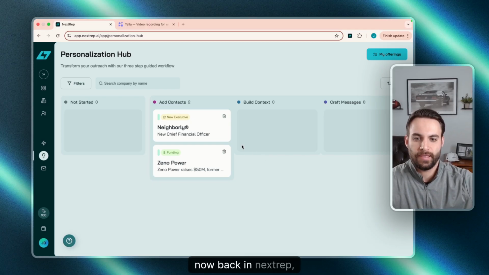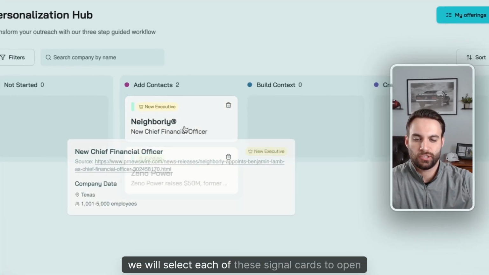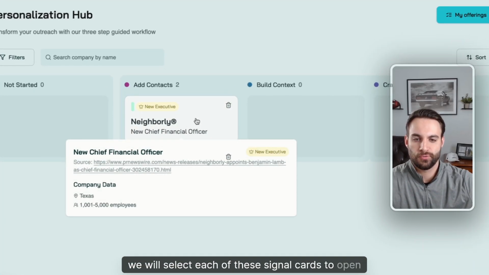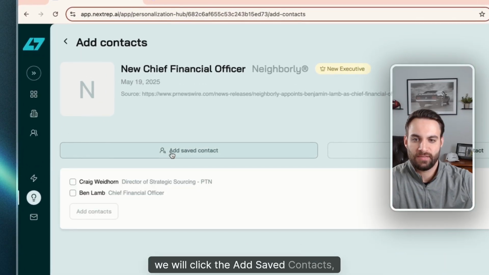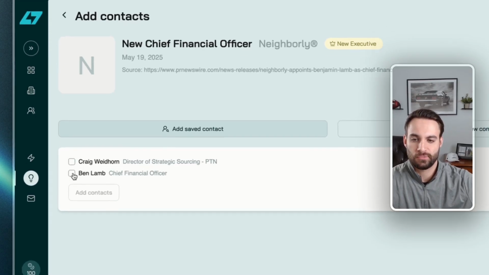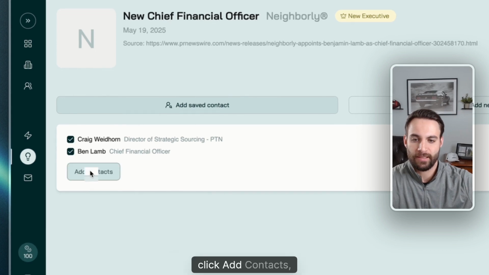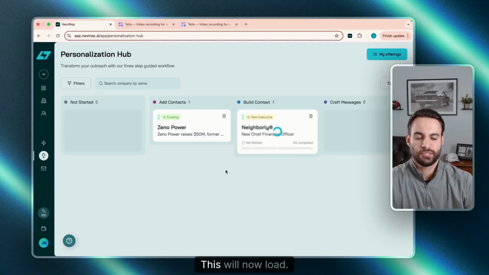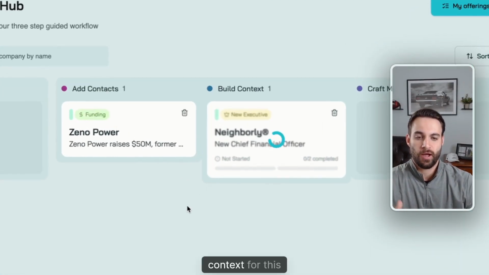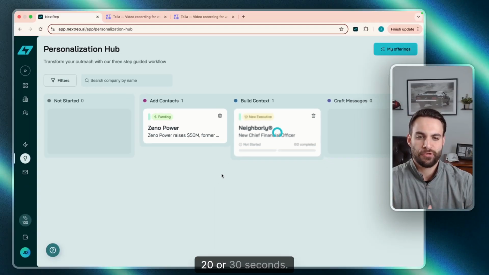Okay, now back in NextRep, we will select each of these signal cards to open up the Add Contacts page. And we will click the Add Saved Contacts, where the contacts that we just added from LinkedIn are now available for us to select. So we'll select both of these, click Add Contacts, and then click Build Context. This will now load the context for this signal. It should take about 20 or 30 seconds.